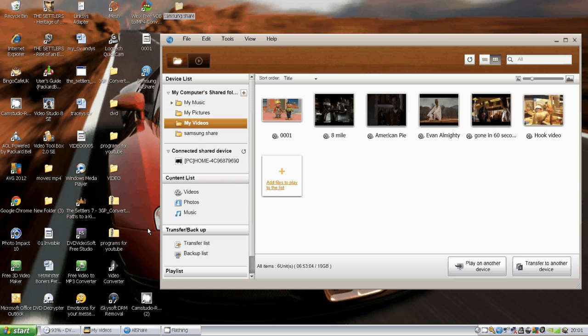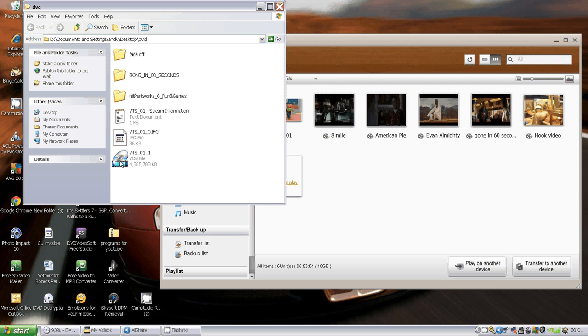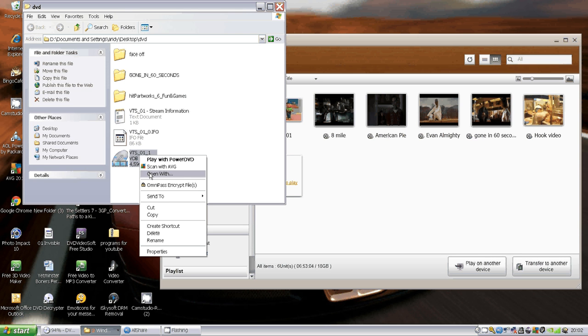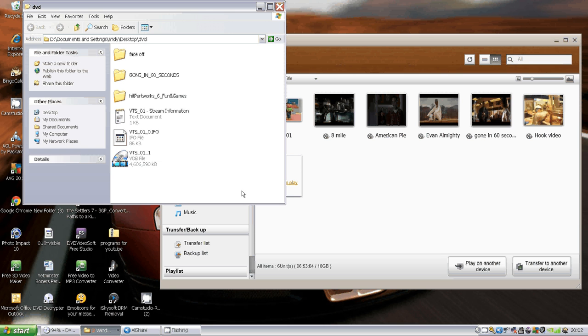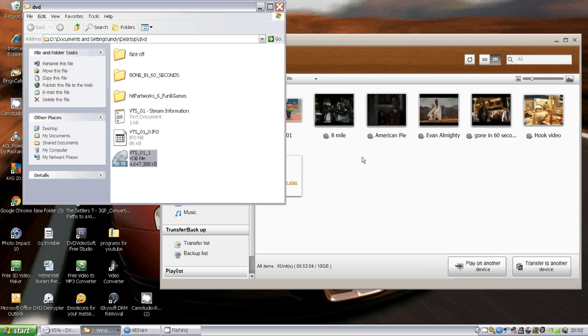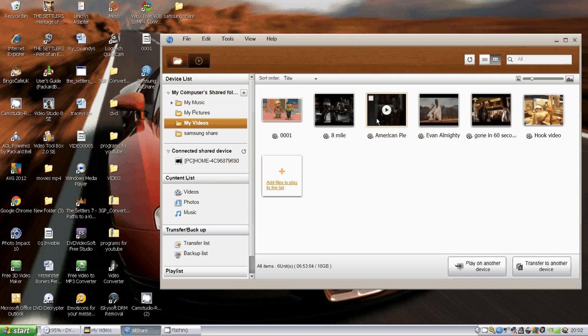So, after you've done that, you go to your folder where the DVD is, and it will look like this, VTS011. What you want to do with this file is right click on it, go to rename, and rename it whatever the DVD is that you've just decrypted. Then you simply drag it into your Samsung sharing app, and it will come up like this.